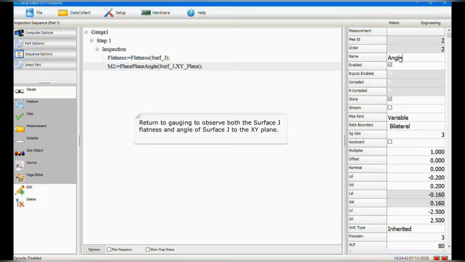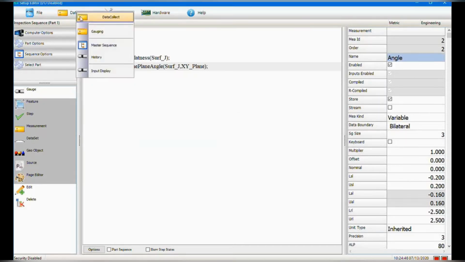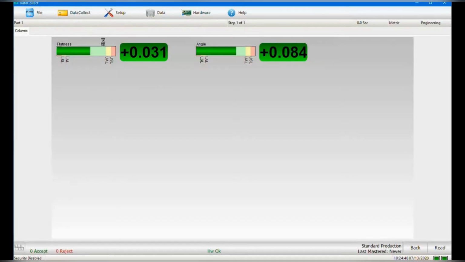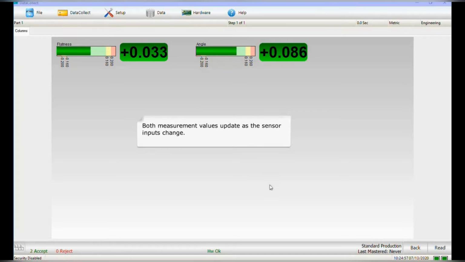Return to gauging to observe both the surface J flatness and angle of surface J to the XY plane. Both measurement values update as the sensor inputs change. That concludes this tutorial.